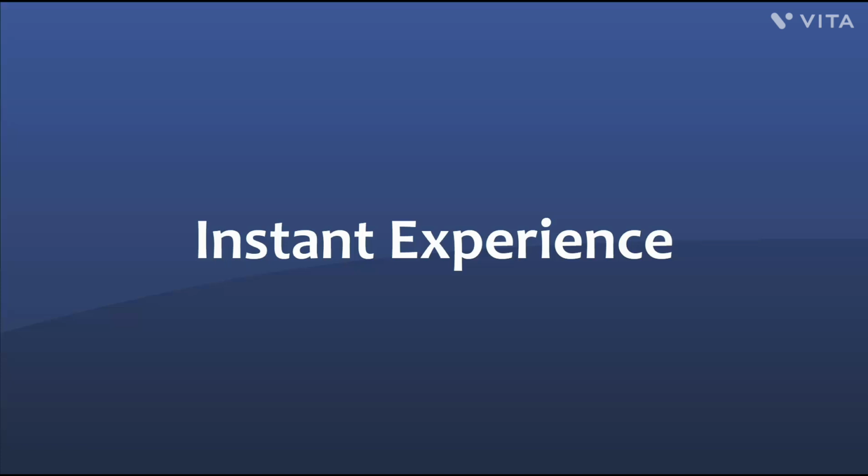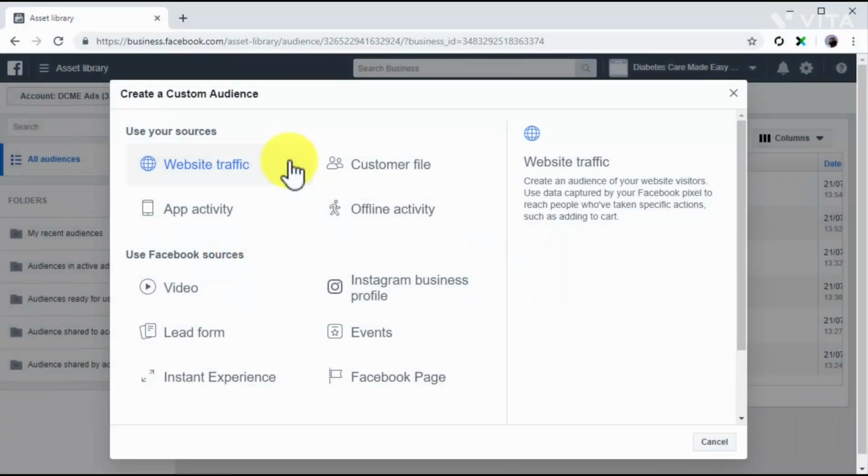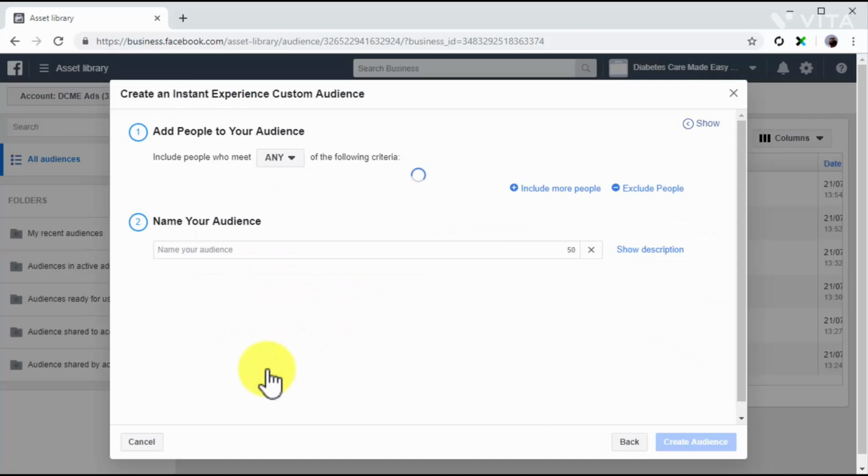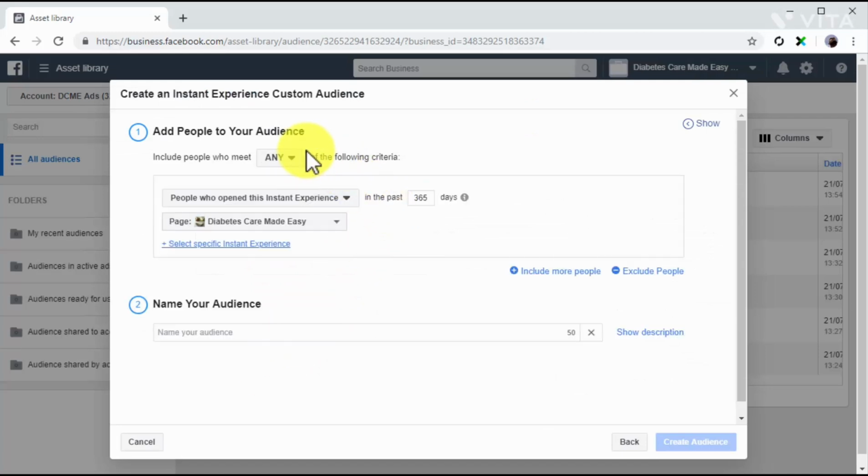Instant Experience. To create a custom audience from an instant experience on your page, select Instant Experience. Now select an inclusion criteria. Now select a criteria. Here you can select any who opened this instant experience or people who clicked any links in this instant experience. Then select the number of days that have elapsed since any of these actions took place.